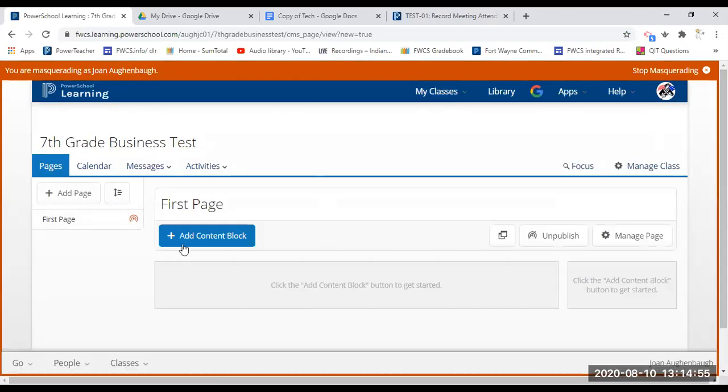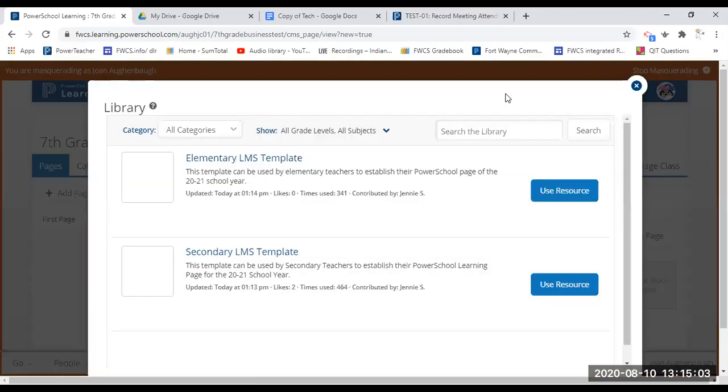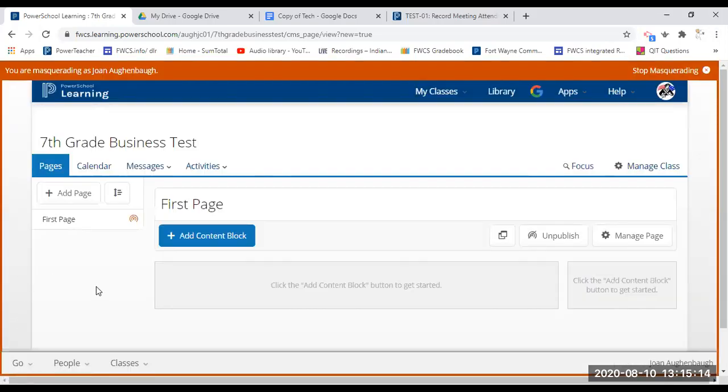And then that's going to create that page again. Now, once again, if I wanted to bring the templates down, I would come up here to the library. I would select library and I would select, she's a secondary teacher, but if you were in elementary, you could use the resource there. And my page is created. I didn't bring the other templates down yet.